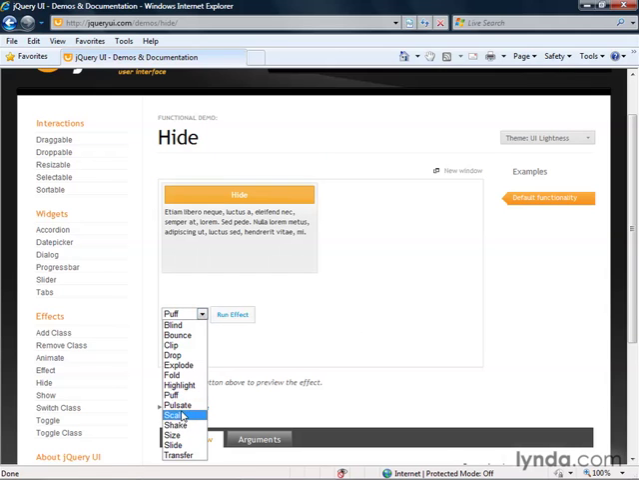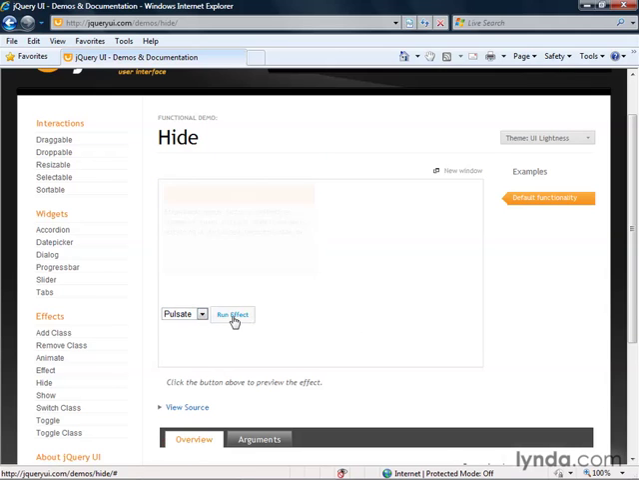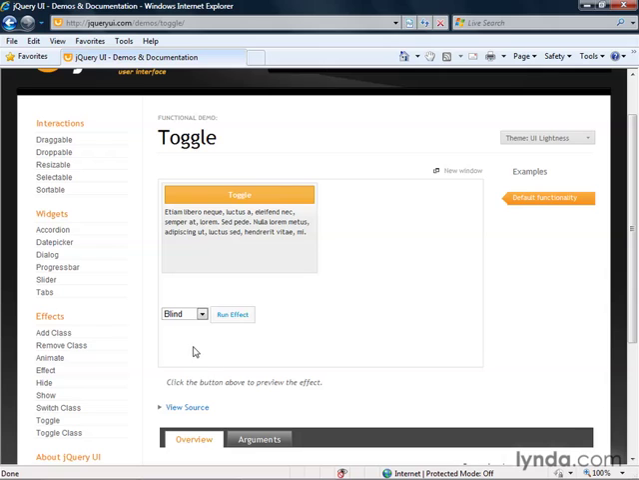Let's take a look at another one of these. How about the pulsate one? Well, you get the idea. There's a whole bunch of ways that you can hide and show elements. Let's take a look at one more, the toggle. Toggle is the difference between showing and hiding.